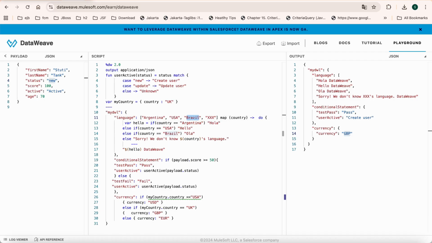Do block allows us to compute multiple steps inside a mapping. The case separates the computed logic from the returned value. Finally, we return a string greeting like hola DataWeave or a default message if unknown. This pattern is very common in DataWeave for multi-step mapping inside a single expression.